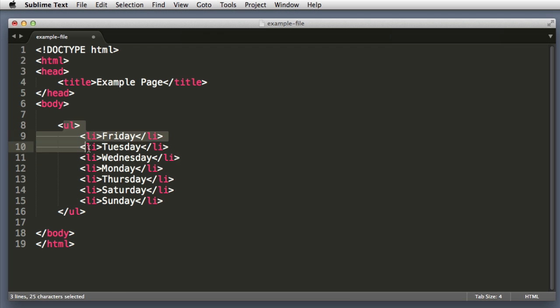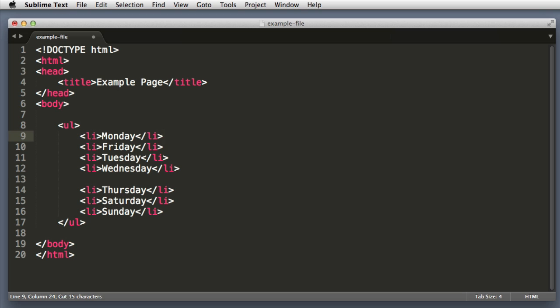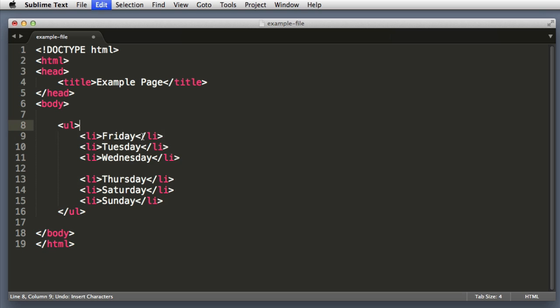We have an unordered list with the days of the week. And let's imagine that we want to reorder these list items from Monday to Sunday. So our first step would be to move Monday to the top of the list. Now, traditionally, we might highlight the Monday line, cut it, put our cursor up here, paste, but that's not very efficient, is it?